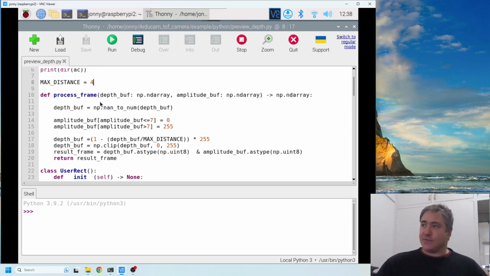So the first function we have is process frame. The process frame takes in the depth buffer, which is the camera grabs 2 images, basically a depth buffer and an amplitude buffer. And the amplitude buffer is the amplitude of the infrared signal, like the brightness of it, and the depth buffer is the estimate of how far it is away. And so the depth buffer is decided with the timing, and the amplitude buffer is just the amplitude of the infrared signal.